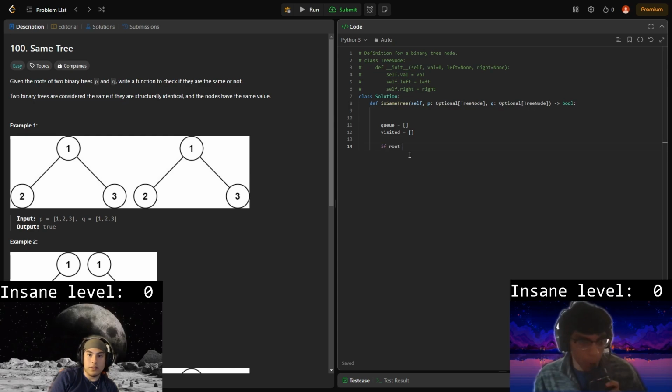If root equals none, something like this, return. Where are you typing it? Oh, here? Do you see? Yes, but let me switch the color. I'm typing it on the LeetCode. Oh, okay. My bad.